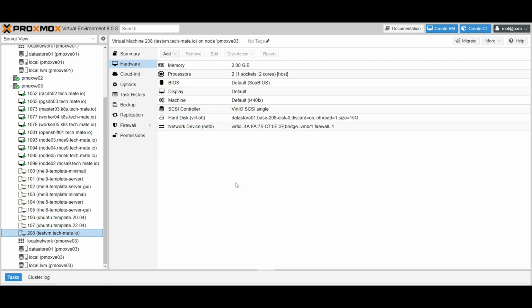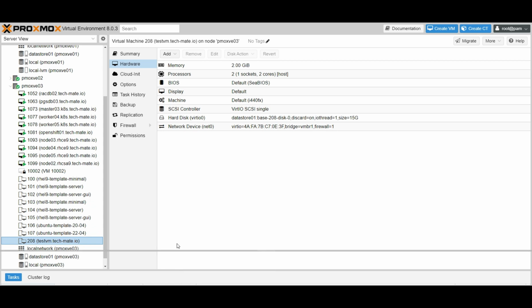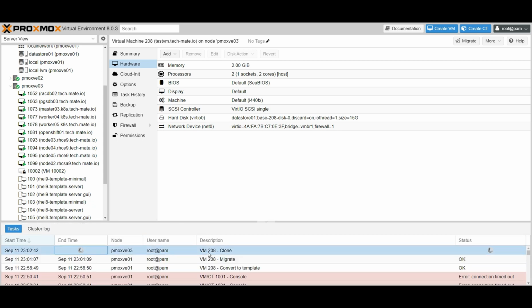And I'll say clone. As you can see, using the template, it's creating this VM. Now it's in process. I will show you the log. It's in the process of cloning the VM. It just takes a few minutes, creates a VM, spawns it, and then it's creating locally, then it will migrate based on the node I selected.